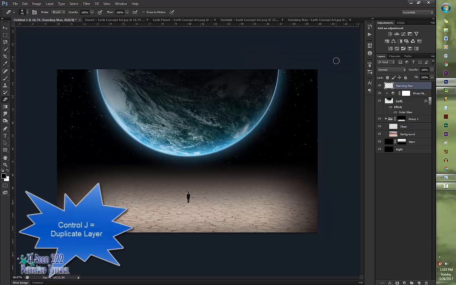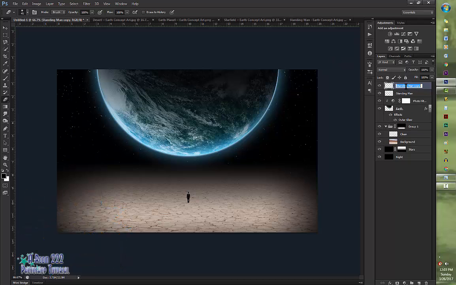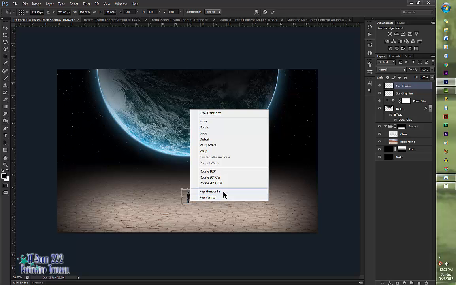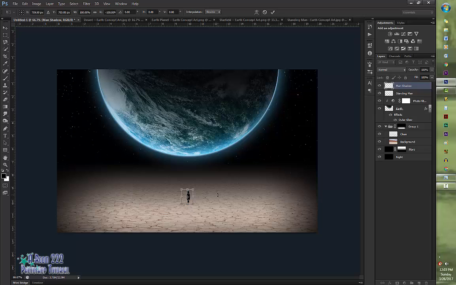And then we're going to make a second of him. So Control J to duplicate the layer. And we're going to call it Man Shadow. We're going to do Control T. And you're going to right click and you're going to do Flip Vertical. And we're going to move it so that way it looks like a shadow. That's what we're creating. So you're going to move it down some and you're going to press Enter.